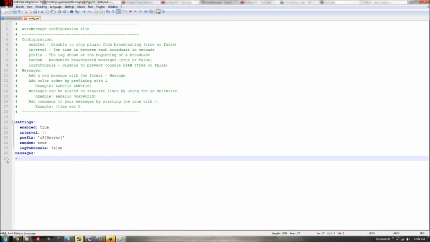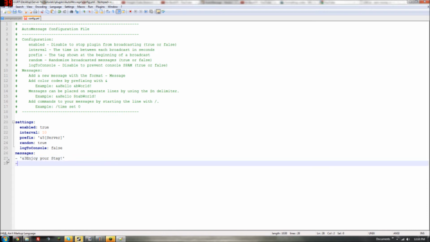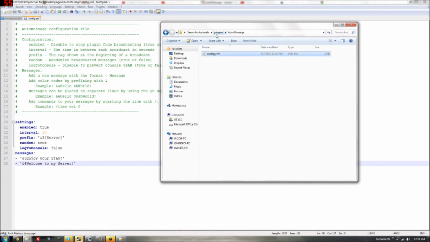So put dash, space, I'm not sure what the key is, but the thing right next to the enter key. And then let's type in, say, and 3 Enjoy your stay! Do another one. Let's do and 4 Welcome to my server. Okay, so that'll be good enough for now, just so you guys get the gist of what it does.